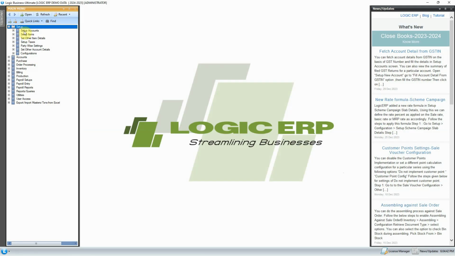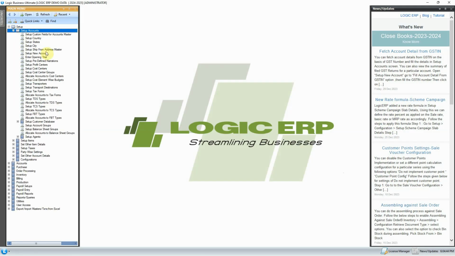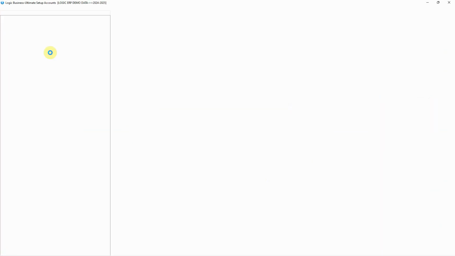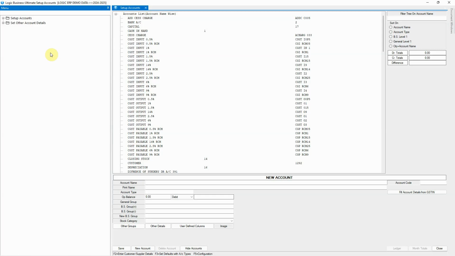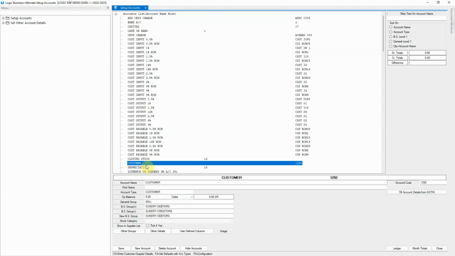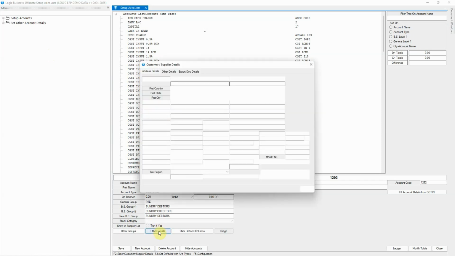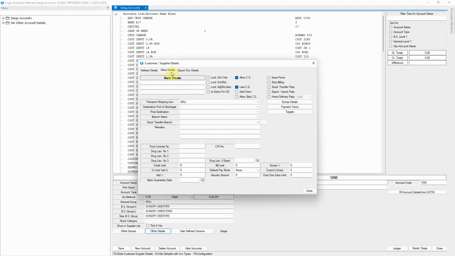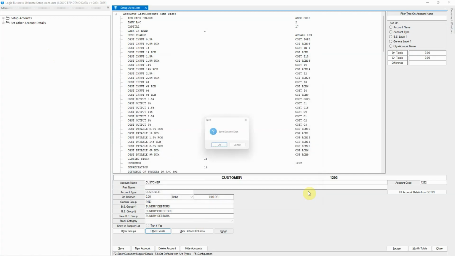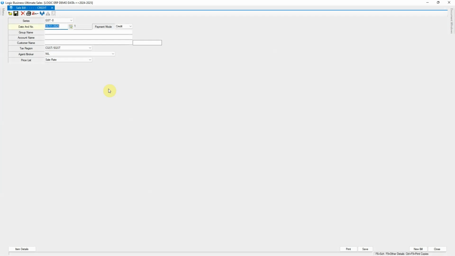To define a percentage for a specific customer, go to the Account Master Setup window. Select the customer and click on Other Details. Then, click on Other Details again. In this section, you can define a default percentage in the Add Percent field. This percentage will automatically be applied to the sale rate in the sales bill for the specified customer.